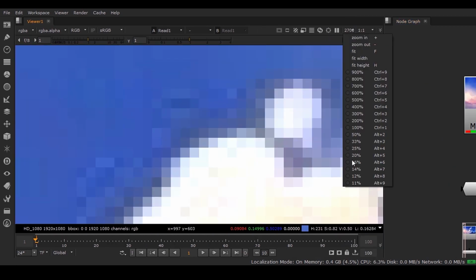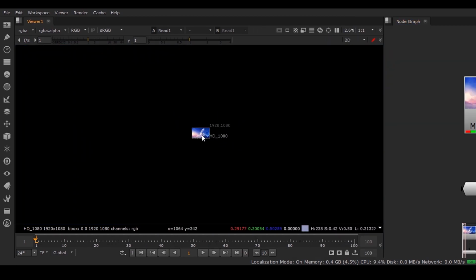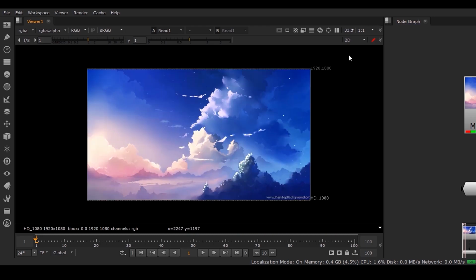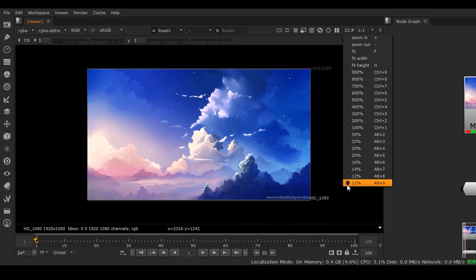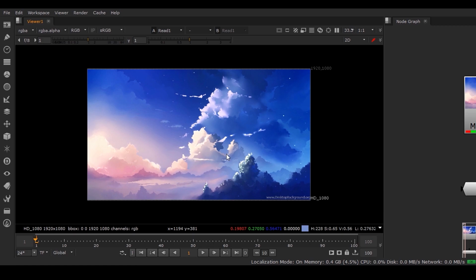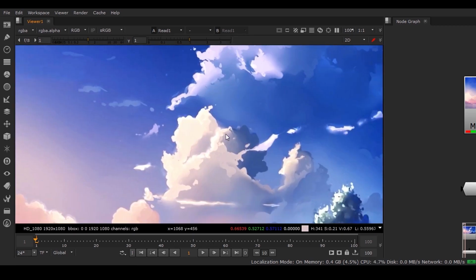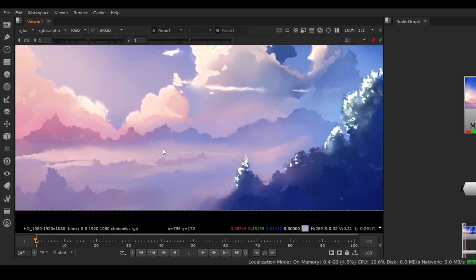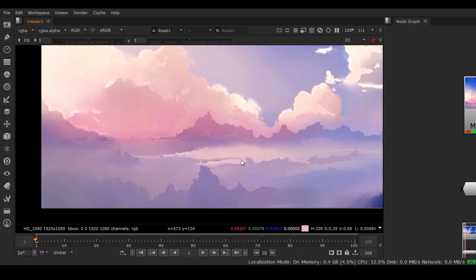See? So if it is 11, that doesn't mean you cannot go farther than that. So this is how you can also zoom in and zoom out by these shortcuts. But one thing is this 100% is very, very important. And the shortcut is going to be Control 1. And this is 100% pixel you can see right here. And this is going to be your final image to be rendered.